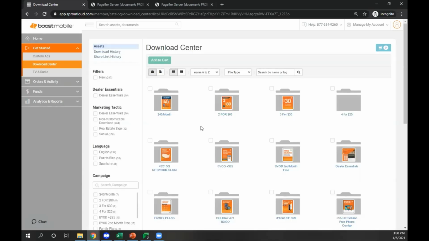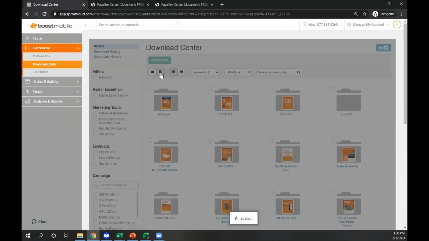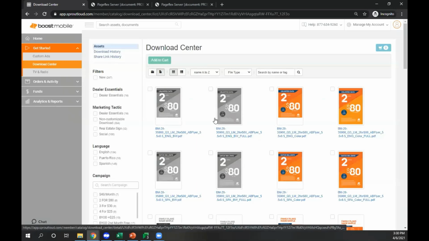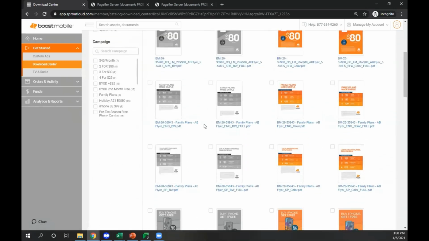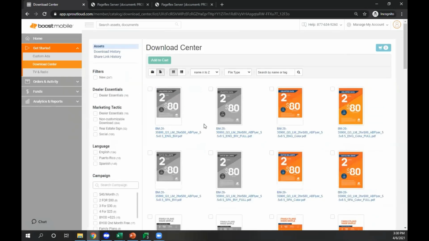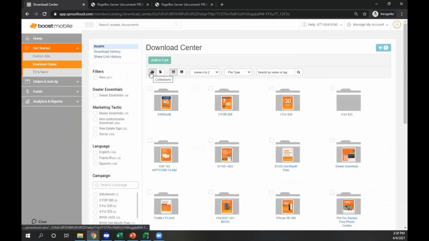You can always clear your filter and go back to all the folders available. You do also have the option to view all of the items within the download center by assets rather than what we call collections. The collections are items grouped together for a particular offer or tactic. The assets view allows you to see all of the assets on one page, just to show you what that looks like. And you can always toggle back to the collections view as well. You have the ability to filter by file type or search by name or tag.